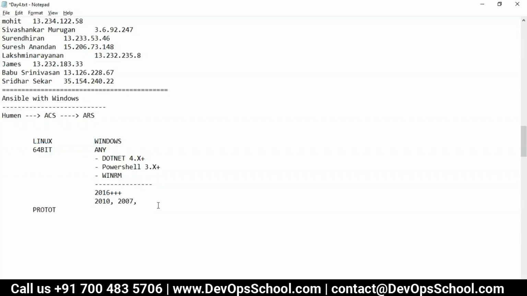So what is the protocol here? Anyone remember the protocol? I think I forgot. How does this ACS connect to the ARS machine? Which protocol do they use? Anyone remember? Yes, SSH. Linux is SSH, no? I'm talking about Windows. HTTP. Yes, HTTP. So the protocol is HTTP.